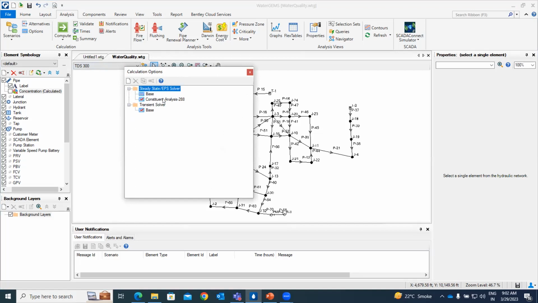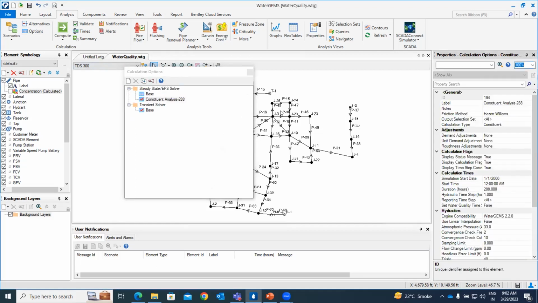I have already created one and named it constituent analysis. Just double click on it. You can see the properties for the same have been docked in my right window. From here, make sure the calculation type is selected as constituent. Also make sure the simulation start date is selected from here, and if you want to set the time, you can also set the time.